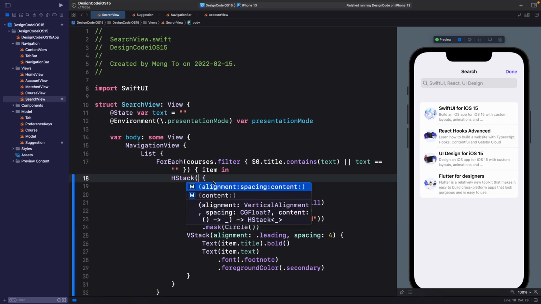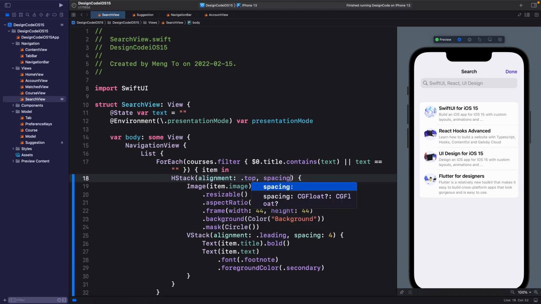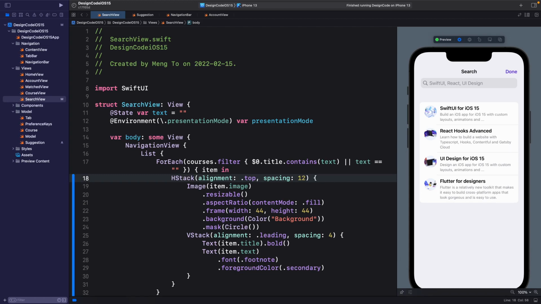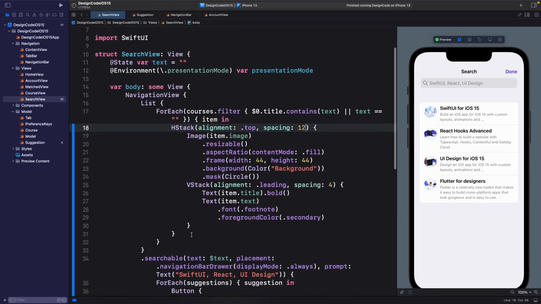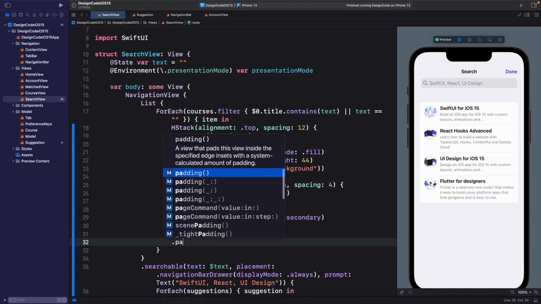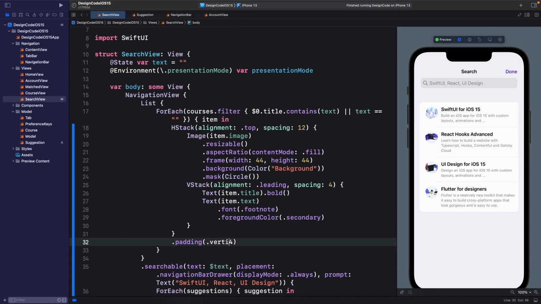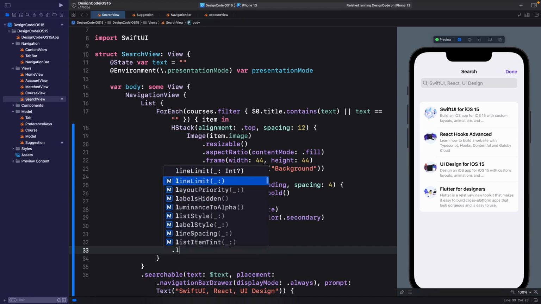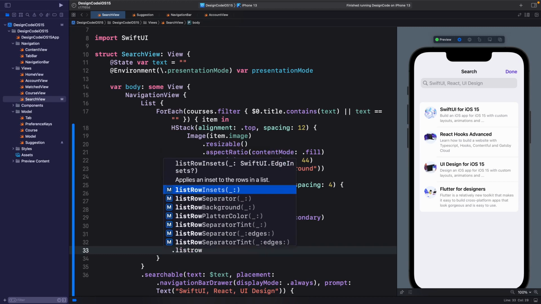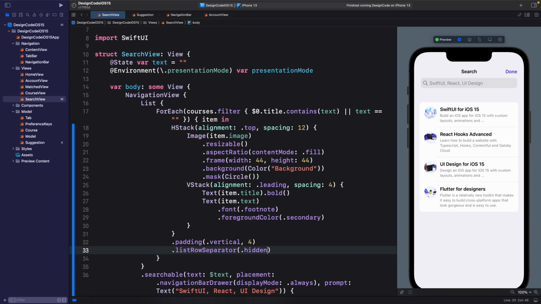Let's align the image to the top. So for the HStack, set alignment to top, and we're going to add a little bit of spacing using 12. Likewise, for the whole container, we can add a little bit of spacing as well. So for the HStack, we're going to set a padding of 4, and it's only going to be for the vertical. Since the divider is not exactly aligned to the text, it can be a good idea to hide it by using listRowSeparator set to hidden.